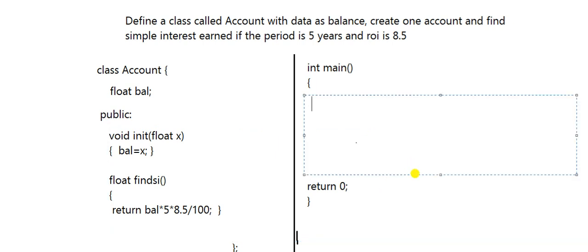In main, simply we need to create an object of it. Create one object, account A1, then initialize the account with some balance. Say I'll initialize the balance with 5,000. Then I'll compute the simple interest. Float SI is equal to A1 dot find SI. That is the function I have defined. I'll call find SI on A1.